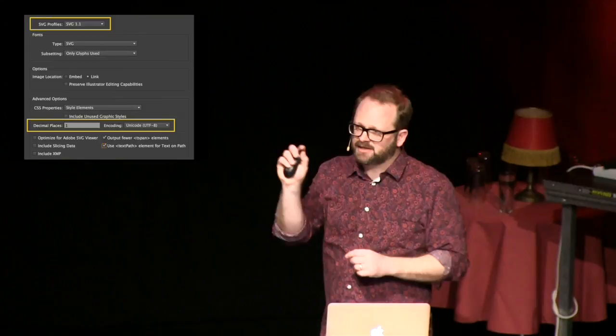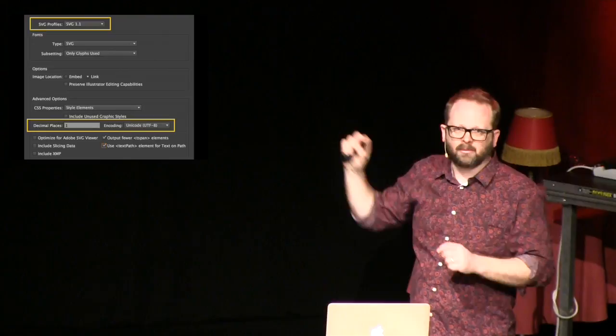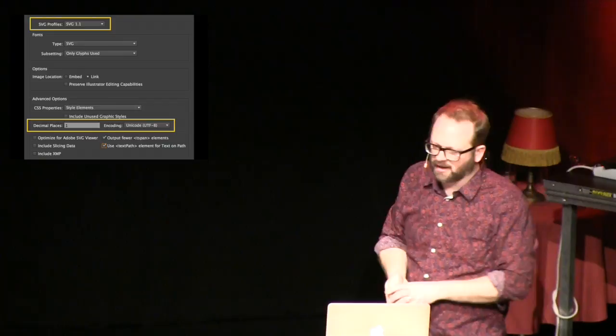So for each node, each part of our path, there'll be a coordinate, but we don't need any more than one decimal place on that. And that can add a lot of bulk to the file. We can also optimize it really well.